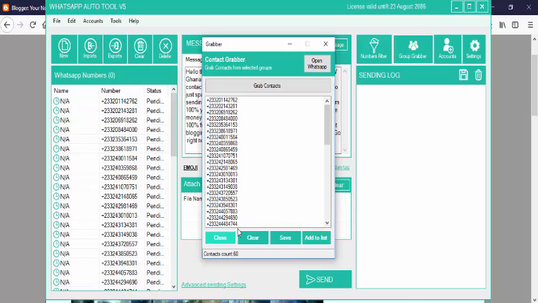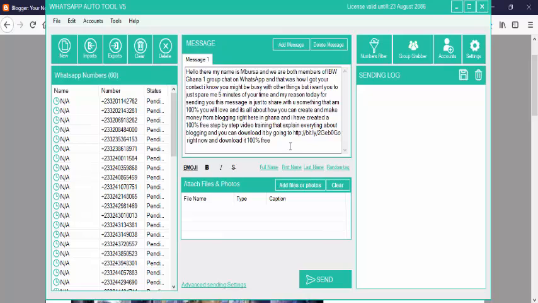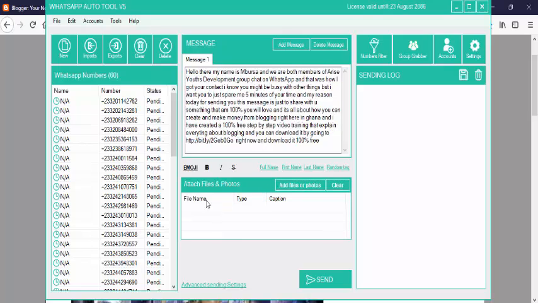So I can close everything now. I'll close this. So this is my message. I want to send them this message. Let me just change this. This is where you write the post that you want to send to them. Let's replace this. The next thing I need to do is click on send.